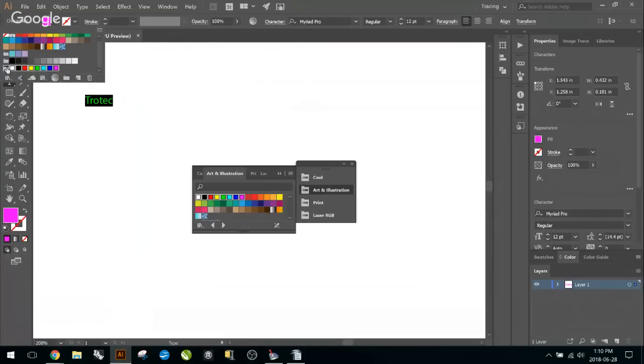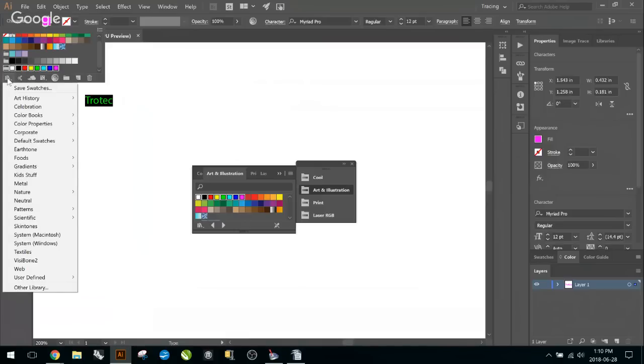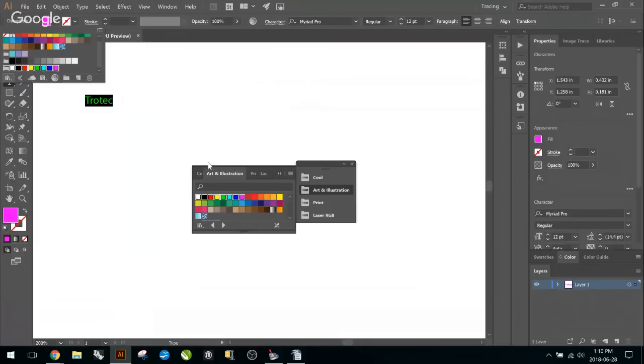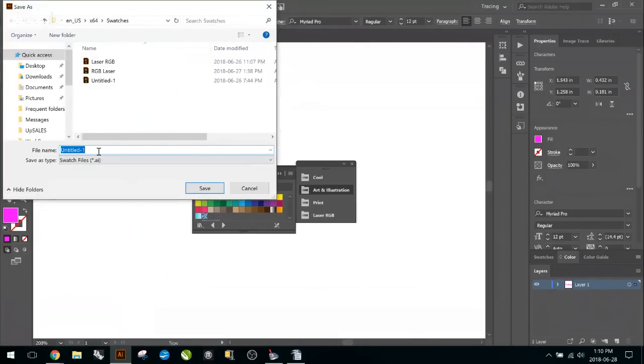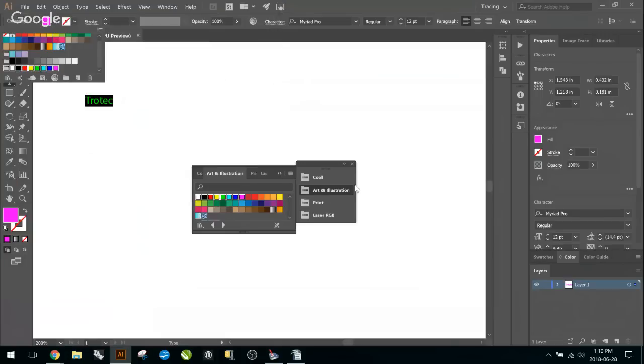And now you have a new color mode here. If we click on the bottom left icon here and click Save Swatches, you can now save this as your RGB laser palette for future projects. Now you shouldn't have to worry about if Illustrator is changing colors on you or not. If you're using your newly made swatch file, you know in your mind that RGB colors will always be there for you. So let's switch this to a RGB black.